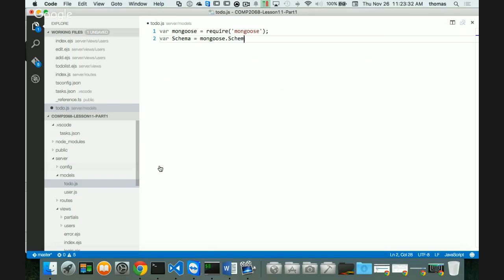mongoose.Schema. I'm not getting any code hinting here because I don't have Node installed or Express as part of my TypeScript. I'm not asking for TypeScript to do code hinting for me for this one. And notice I've created a JS file, not a TS file. TS for TypeScript, JS for JavaScript. I'm not doing that here. I'm just making a regular JavaScript file again.